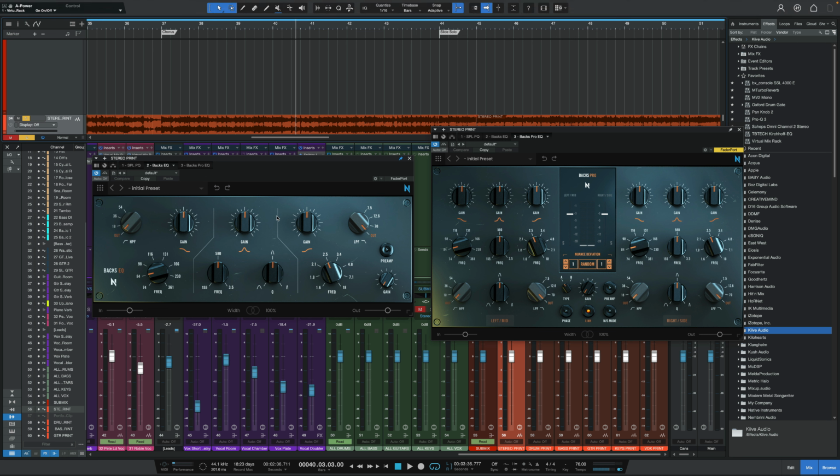This one is their Bax EQ collection, which basically has two versions of the same plugin, just one with more features in it. You've got the regular Bax EQ here on the left, and the Bax EQ Pro on the right. We're going to compare the features of those two in just a minute.